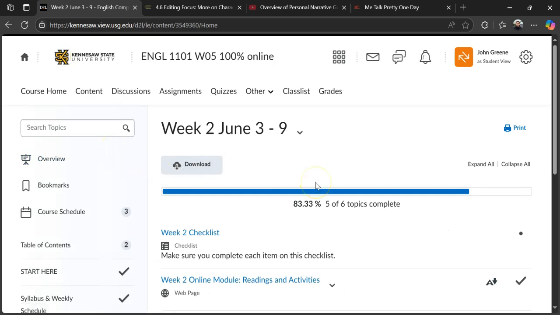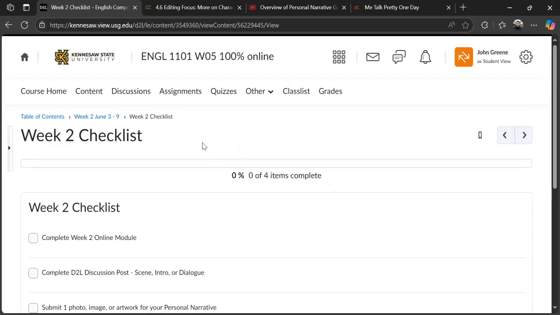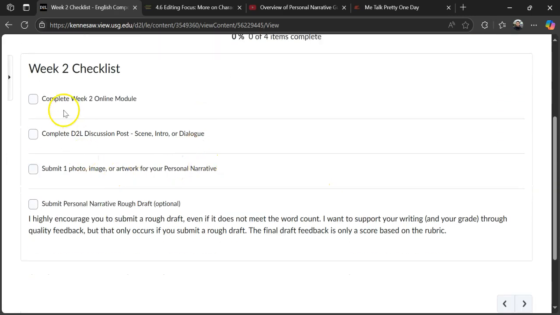So week 2, June 3rd through the 9th, checklist right here. I have 4 items. You see a little description there. I really want you to submit the personal narrative rough draft. I know it's a really quick turnaround. You just got this assignment. However, that's what you signed up for, an 8-week term. We are required to teach the 3 major assignments that I teach in the regular semester. That's 15 weeks. So we're half the time, but the same amount of assignments.